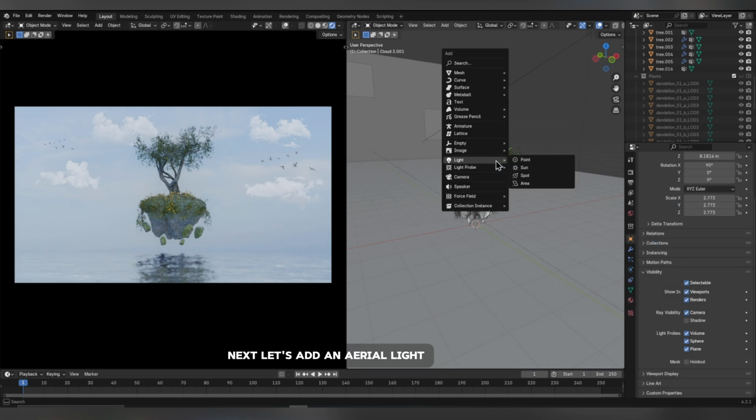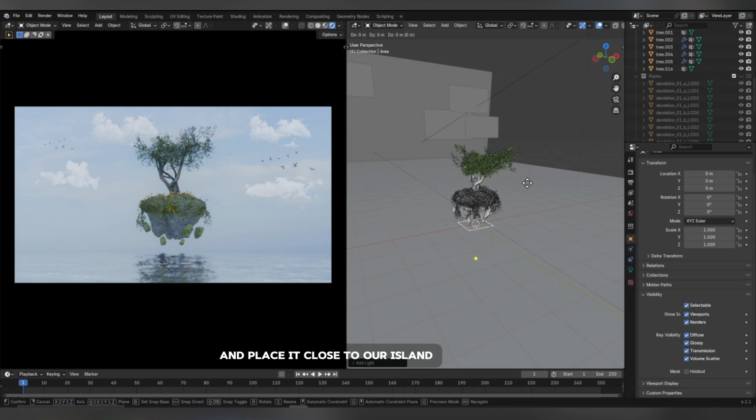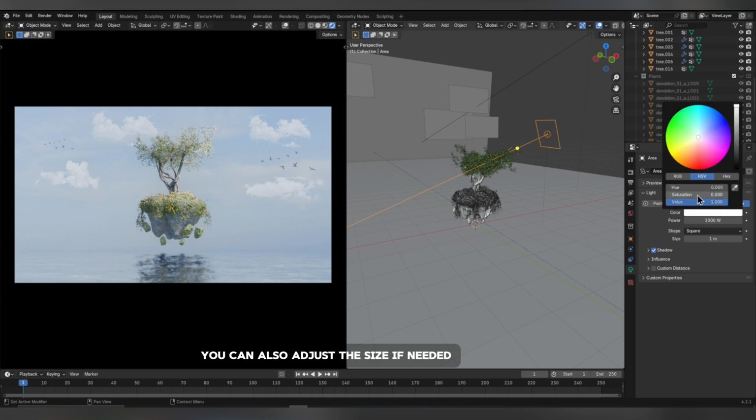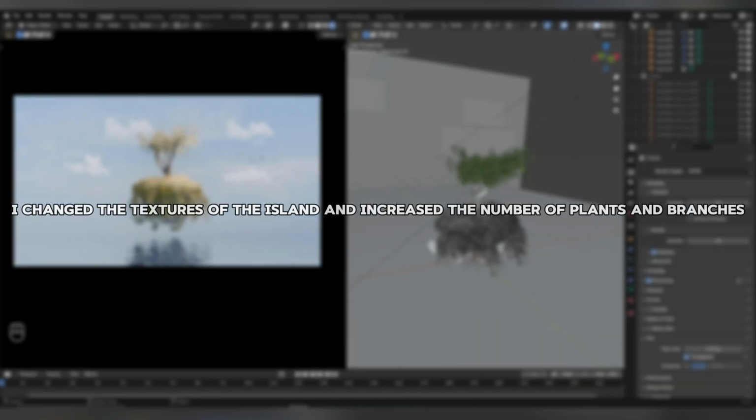Next, let's add an area light and place it close to our island in a similar direction to our sunlight. Set the power to around 1000 and give the light a bit of saturation. You can also adjust the size if needed. And that's about it in regards to lights. You can always come back and adjust them.